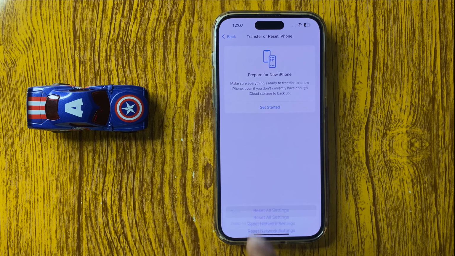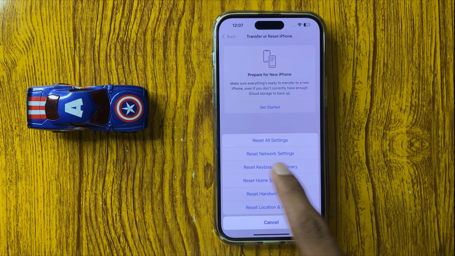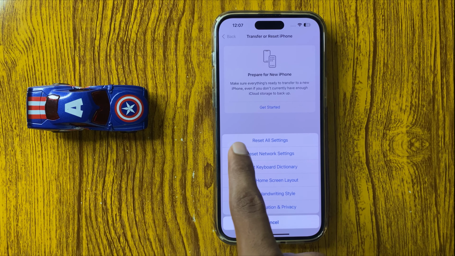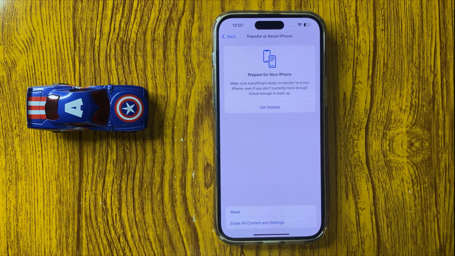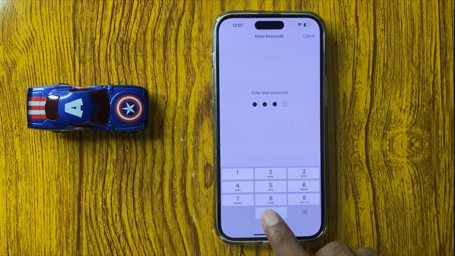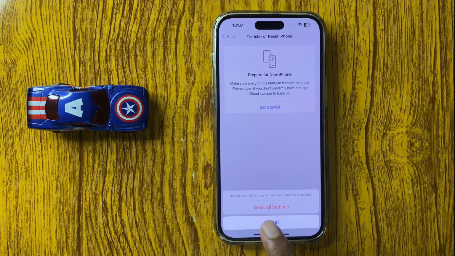Click on reset, and on top you see the option reset all settings. Click on reset all settings. Here enter your passcode. It will reset all your settings but never destroy any other data like photos, videos and other personal data. It will never destroy. It will only reset all your phone settings.